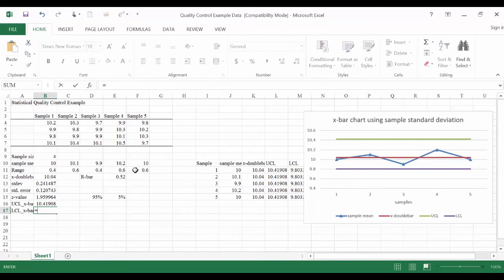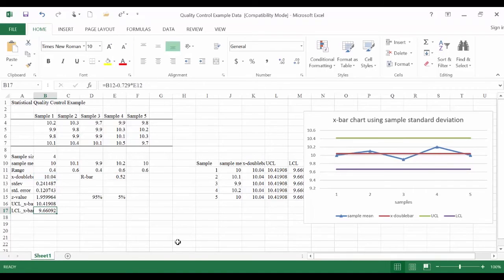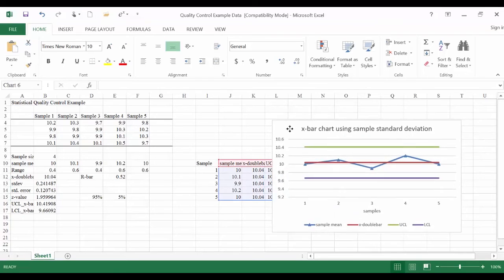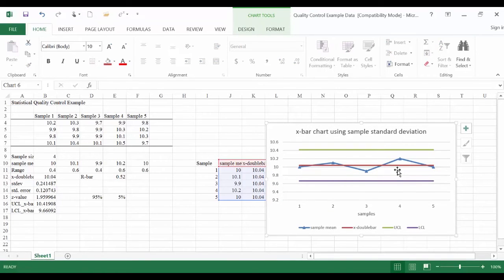So accordingly, the lower control limit equals X double bar minus 0.729. Let's double check the factor value multiplied by R bar. So you will see all these values change automatically, and also the control charts change accordingly. The only thing we need to change is simply the title. So now it's also an X bar chart, but we are using the average range, the R bar value here.